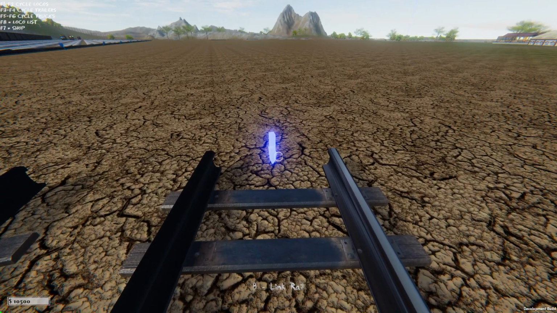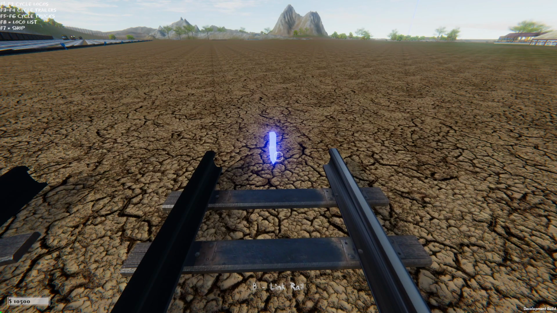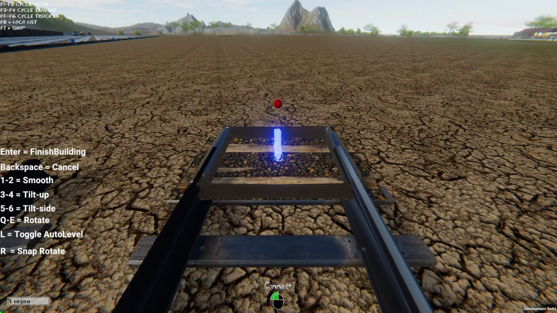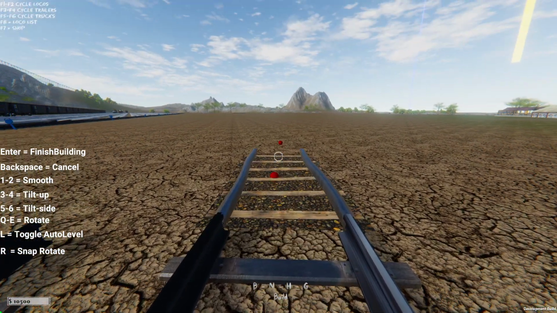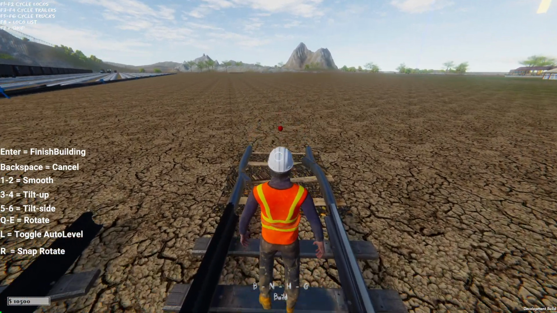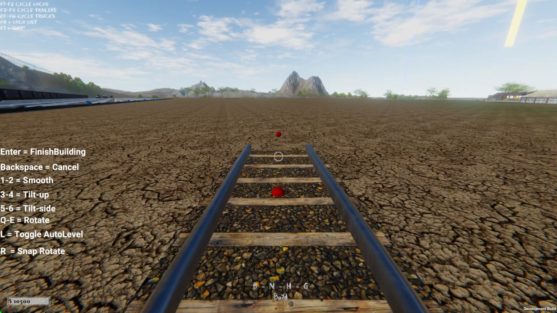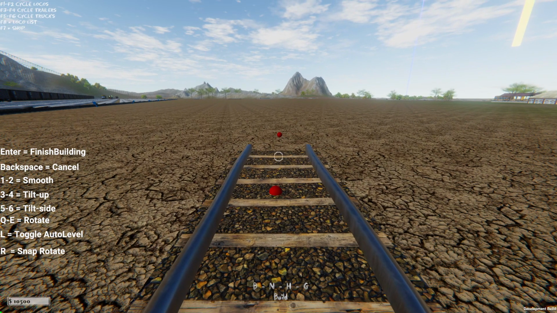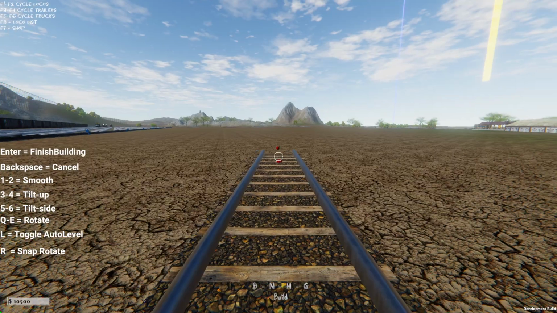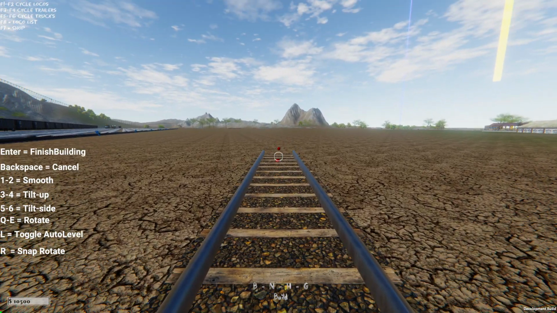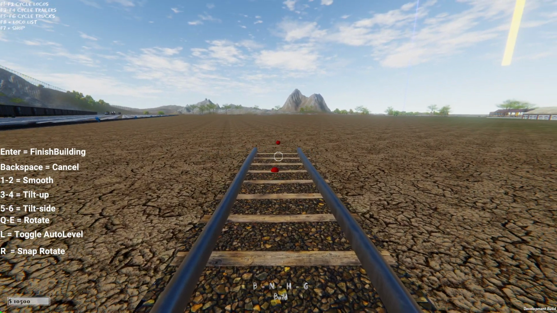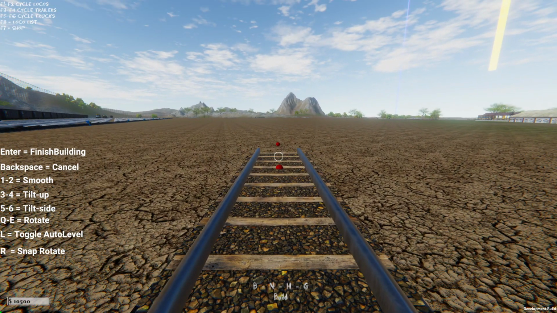From here, I'm going to do a little bit of normal rail, which is B. As long as you are looking at that little blue arrow, it will always snap to that point. And these little red dots are floaters. If you press auto level, wherever those little red dots touch, it will auto fix itself to that position. So it keeps your track nice and level.